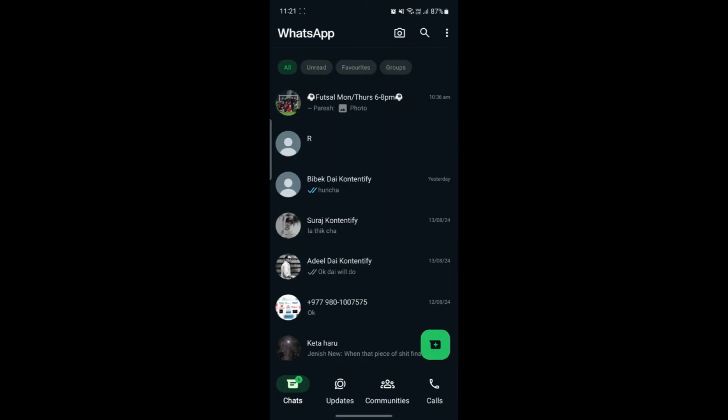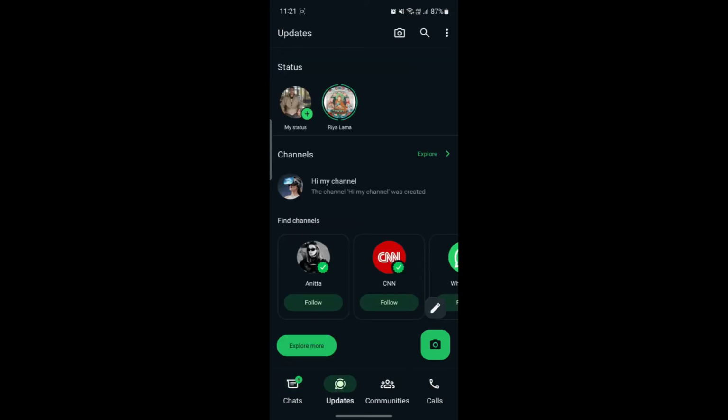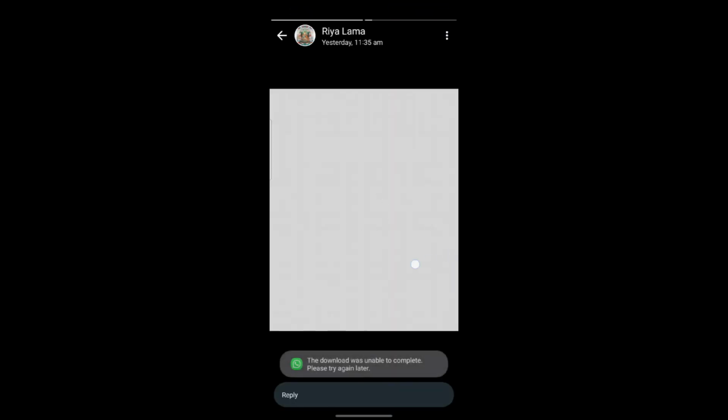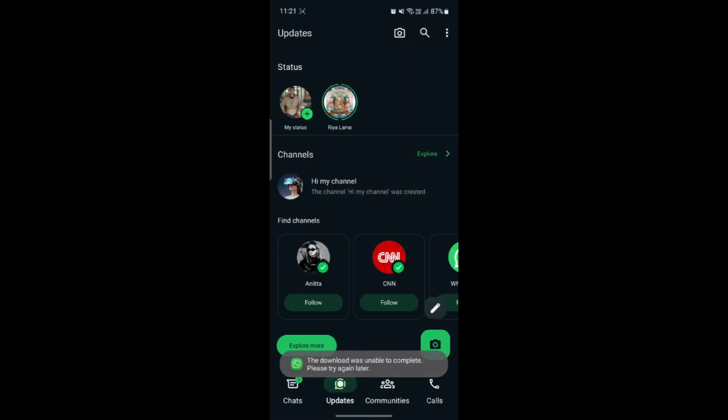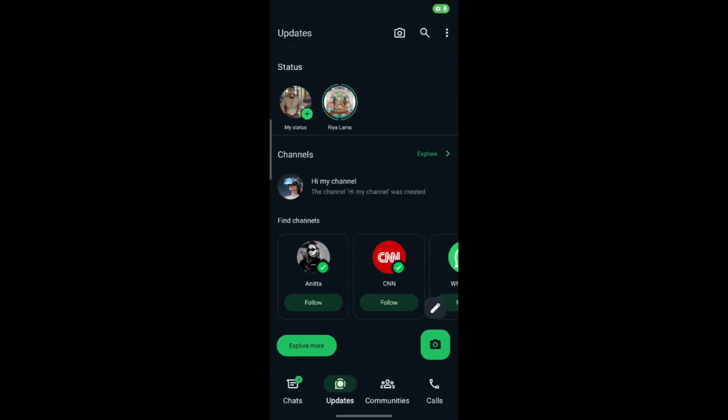Talking about the updates, you can see the updates option over here. You will get the status on this bar over here. So this is my friend's status over here. So you can check this type of status, and you can also add your status, which will disappear within 24 hours, just like on Instagram and Facebook managed by Meta. So you can see the plus icon over here. You can go ahead and add any photo or videos and post it.